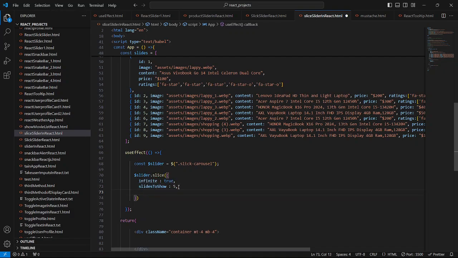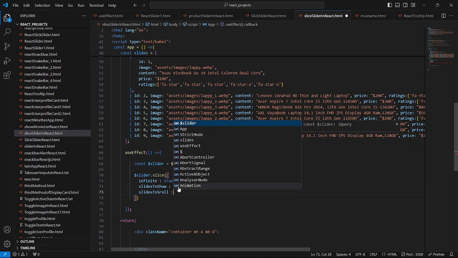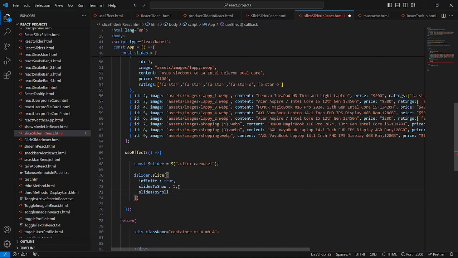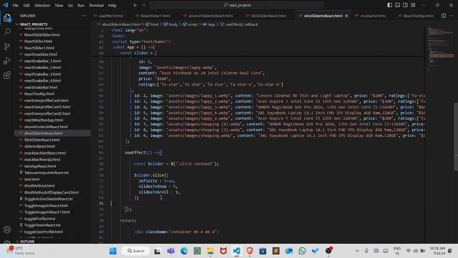Okay, and now I'll just say here slides to scroll. How many slides do we want to scroll? I'll just give here 1. I want to scroll only 1 slide. Let me just show you this API also, slides to scroll.